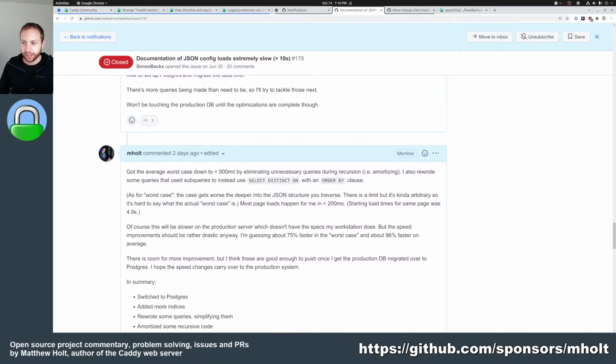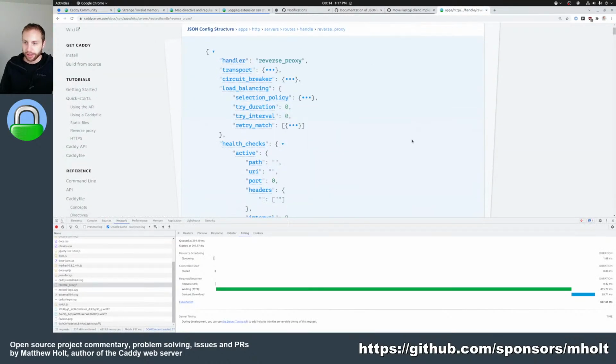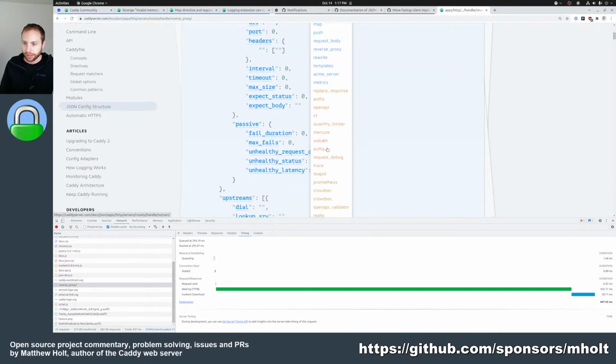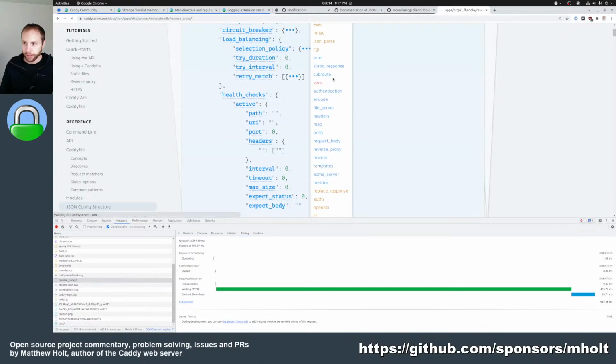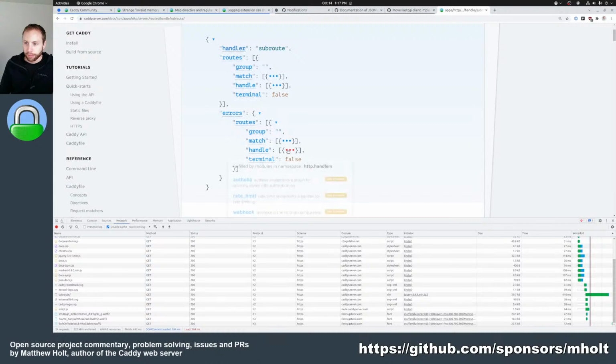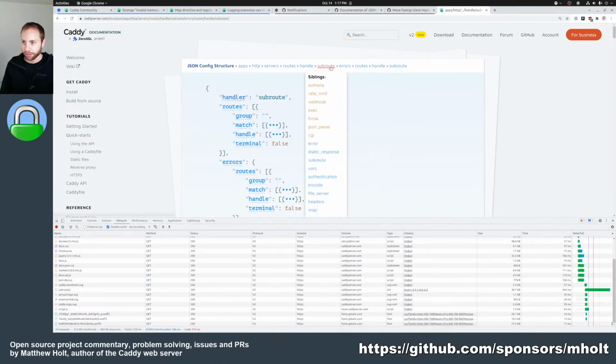I think if a page takes longer than a half second to load, that's probably a bit rare now. You can go really deep in this config structure, by the way. Handle, reverse proxy, whoops, I actually meant subroute. We can go really deep. Subroute is basically something you can do infinitely. I do hard code a limit on the docs, so you can't go super infinitely.